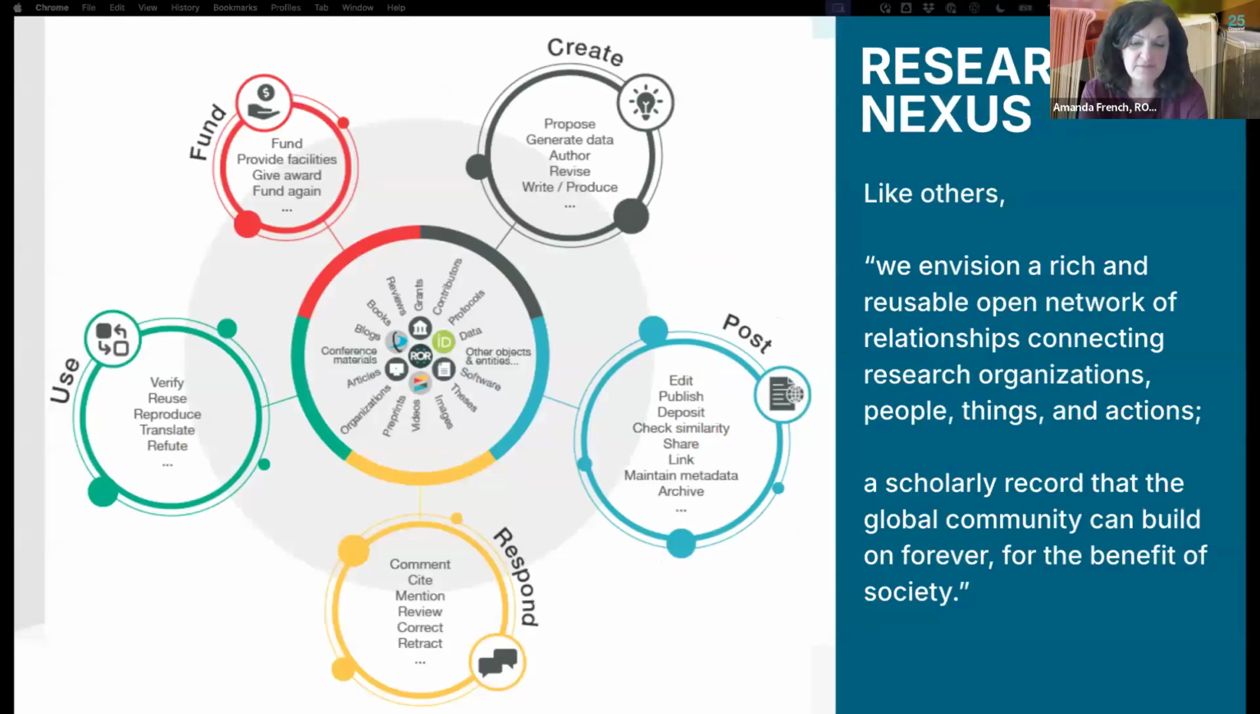Metadata and elements that we've been talking about and the relationships between them form a network. We call this network the research nexus, and it's our vision of a rich and reusable open network of relationships that connect research organizations, researchers, things, and actions. The foundation of the research nexus is metadata.